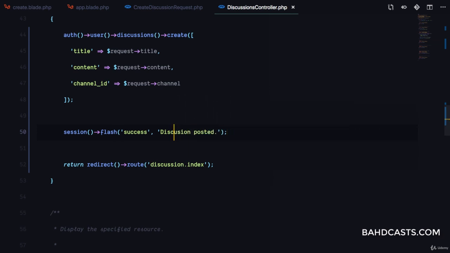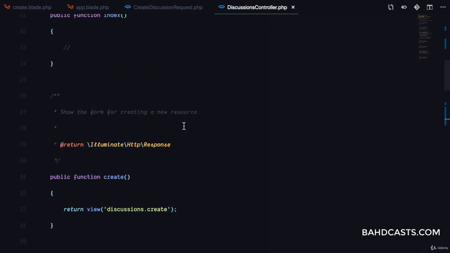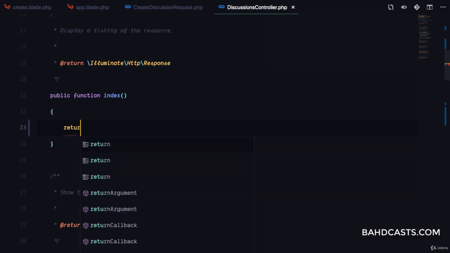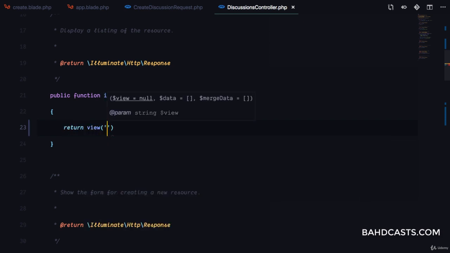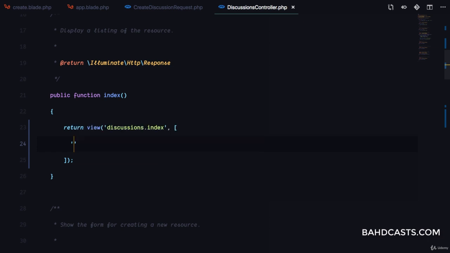Okay, now we can go to this endpoint for displaying all discussions and return a view called discussions.index, and we are going to return a list of discussions. So the second argument we can pass to the view function is the data we want to share with the view. Okay, so I'm showing you all the different alternatives so that when you see a new code base, you're going to know that, oh, this is what this is for.